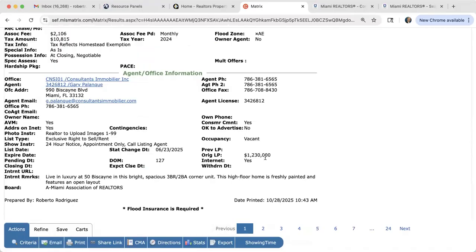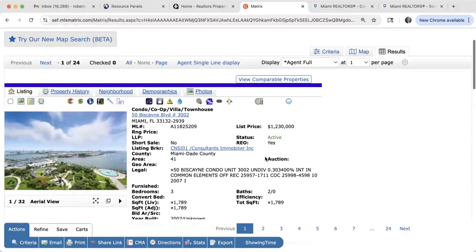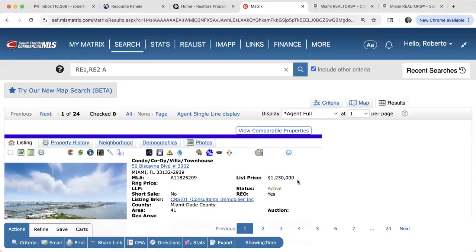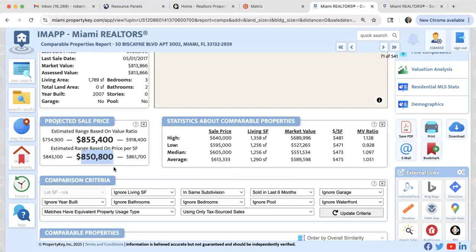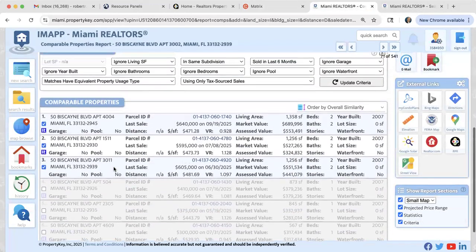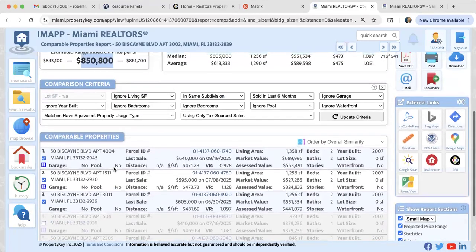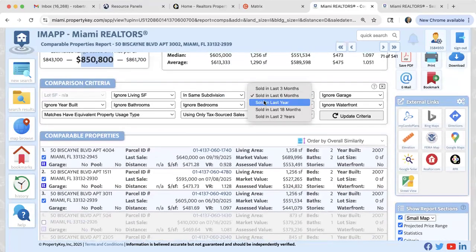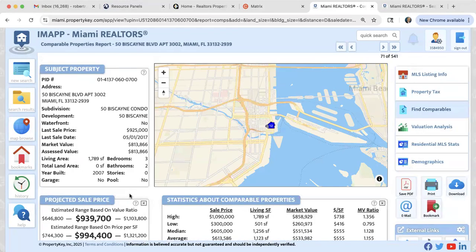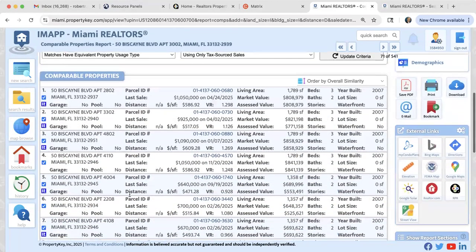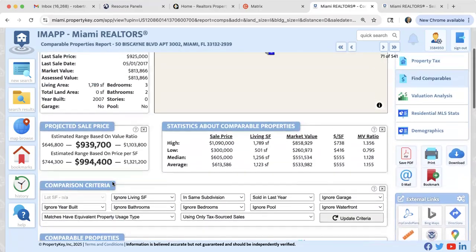Their original list price was 1,230,000, and they're still at 1,230,000. They need to start lowering that price. There aren't any examples in the building for that price. Okay, now if I go a year out, we are going to see some examples. See that? 1789, 1789, 1789. So maybe that's what we needed to do.